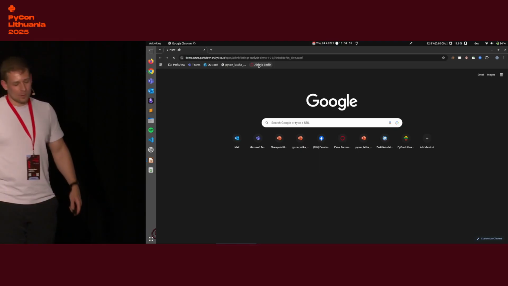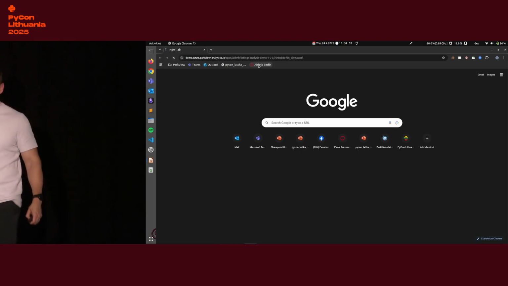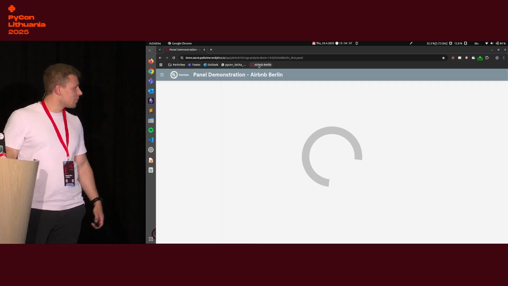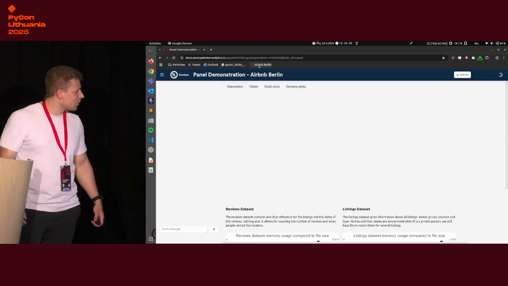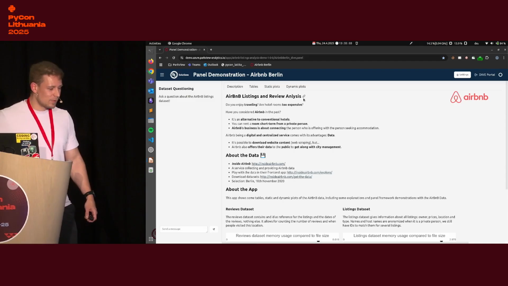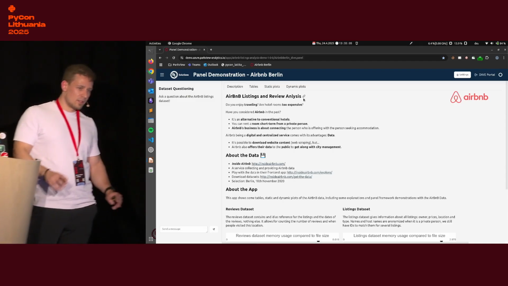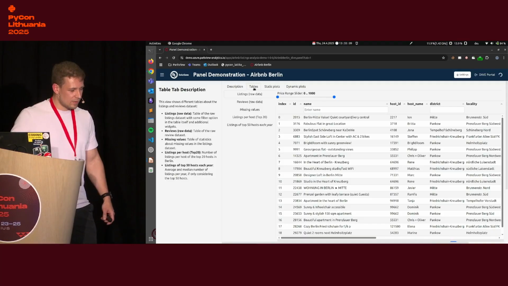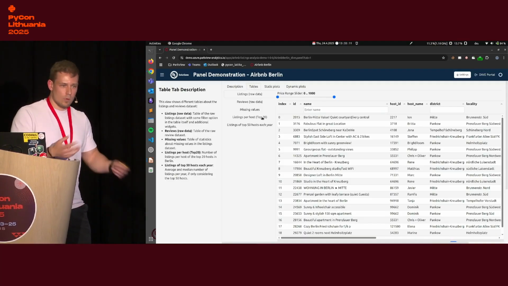We have a couple of visualizations there, which might be nice to look at. If any notification pops up, that's a bad sign. Let's hope for the best. So this is Airbnb data, Airbnb Berlin listings. For example, we have a tab here with the tables, so you can look at the tables. We wrote this just as a demonstration for us or for some clients.